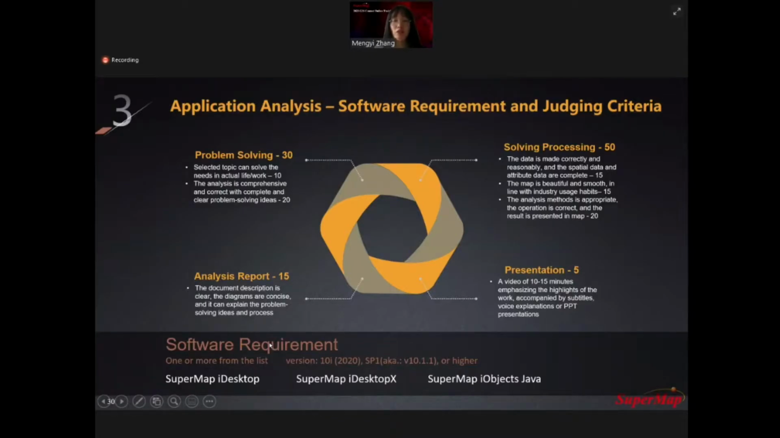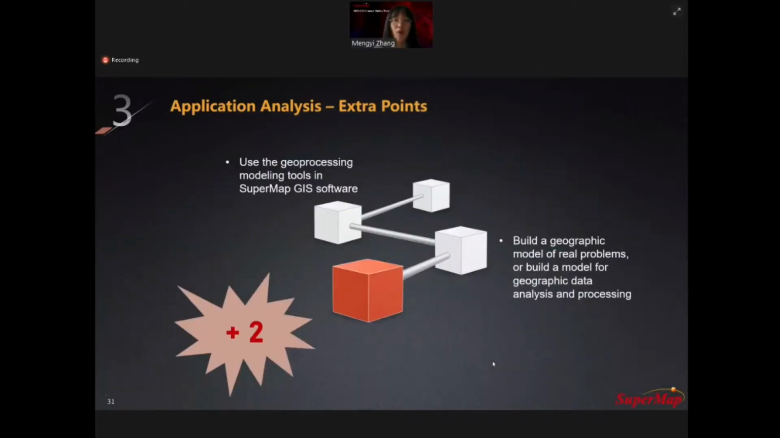And here is more software to use in this group. You can still use SuperMap iDesktop X, and also you can use SuperMap iObjects Java as well. And here is a way to earn extra points for your work. You can use the geoprocessing model tools in SuperMap GIS software to build your own geographic model for your analysis or data processing, and submit the model you build with the work. And if your model works correctly, then you can earn these extra points.